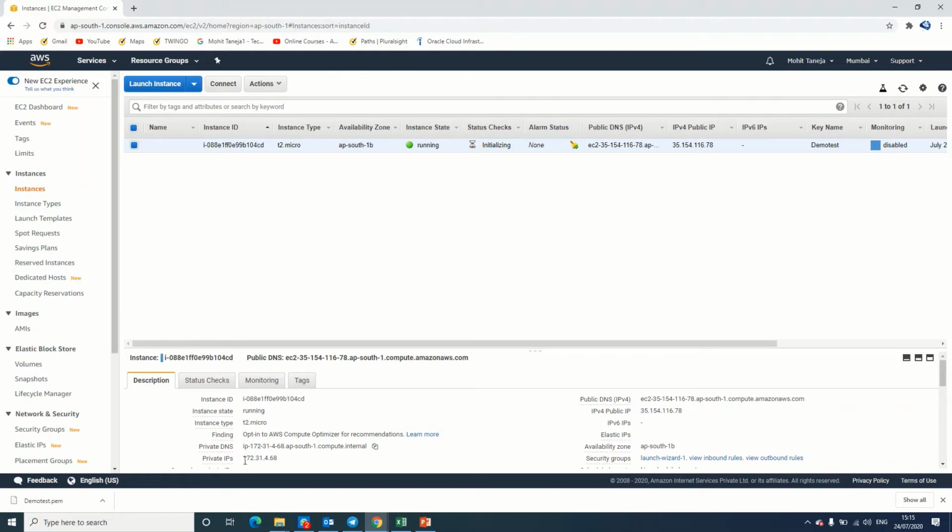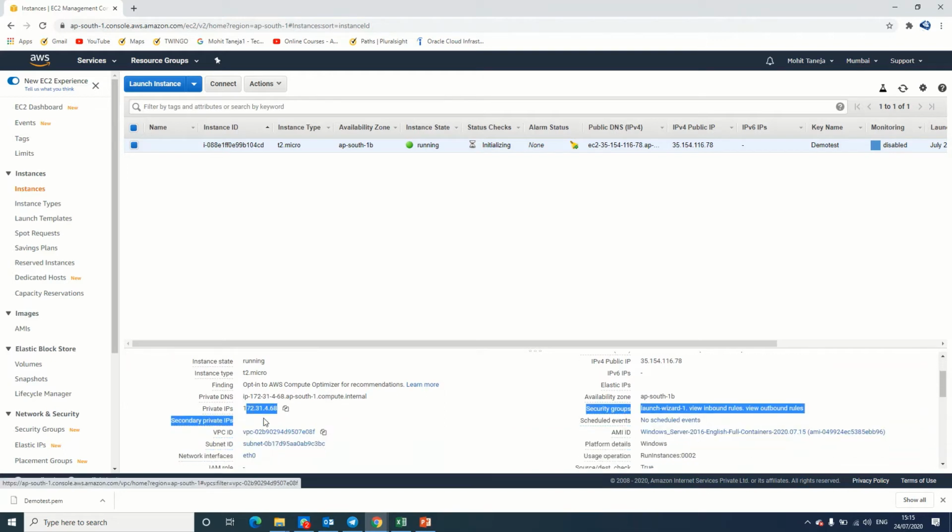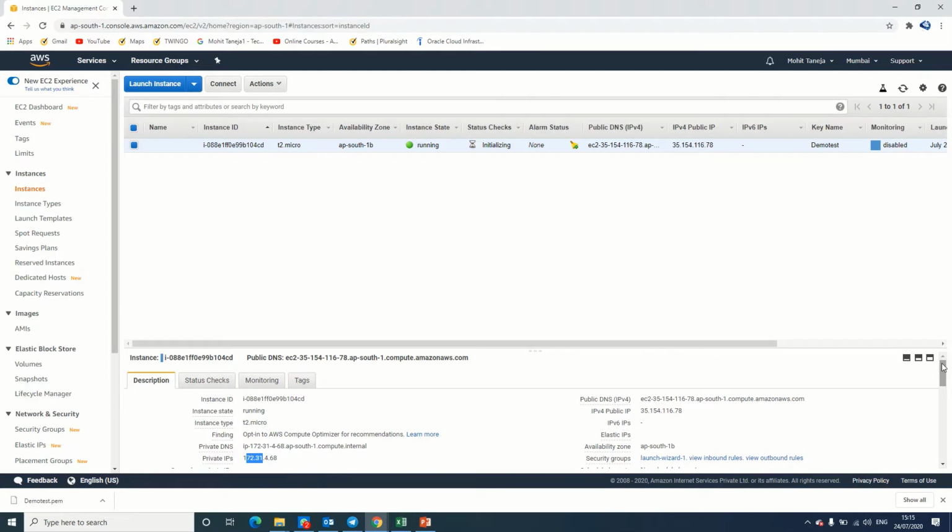Here is a private IP, and this is a public IP. We can use this public IP to access this machine from outside, from your laptop, any physical laptop. Status is still initializing.